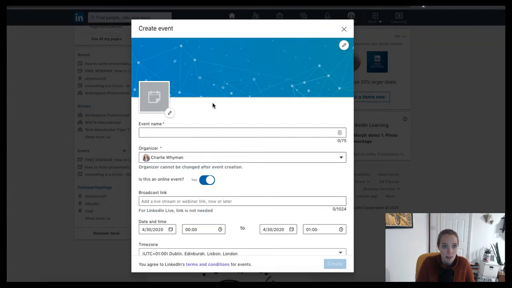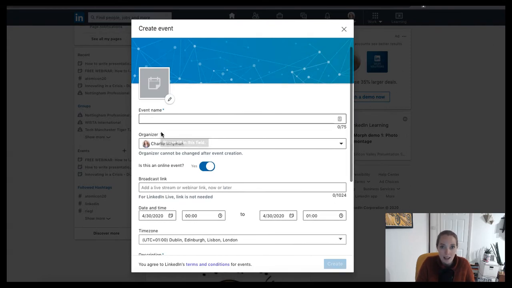So this is your template here. Now you can add a logo or an image, and you can add a background image as well. You just click those little pencil keys in order to select the image that you want to add in. Obviously you want to name your event, so specify what it is and what people are going to get. Again, the more detail that you can offer, the more likely people are going to click on it and want to read more.